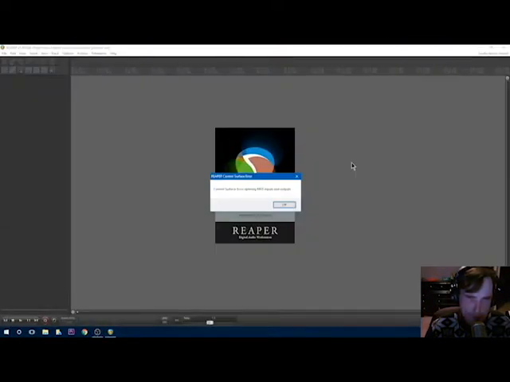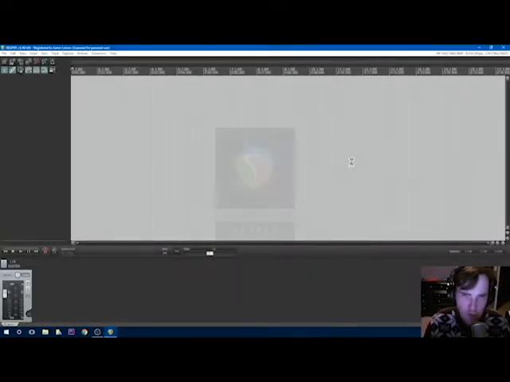Reaper control surface error. Error opening MIDI inputs and outputs. OK button. So I'm going to press OK on that because I did have a connection to a PreSonus fader port.